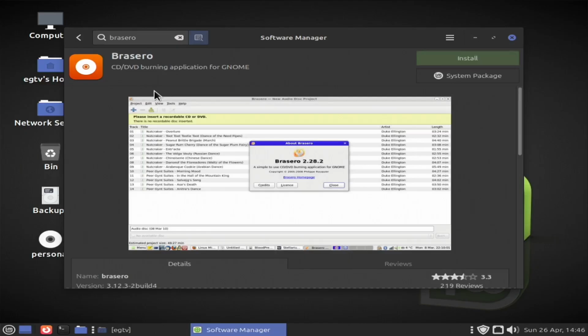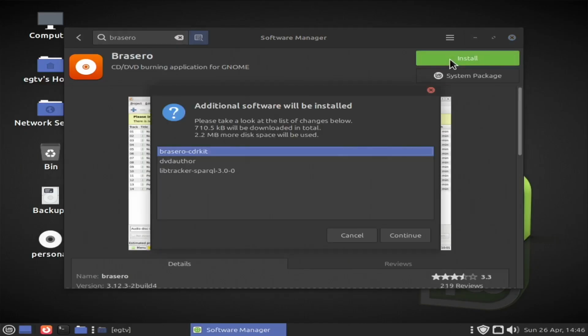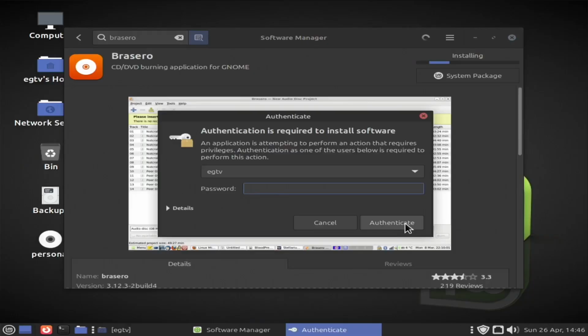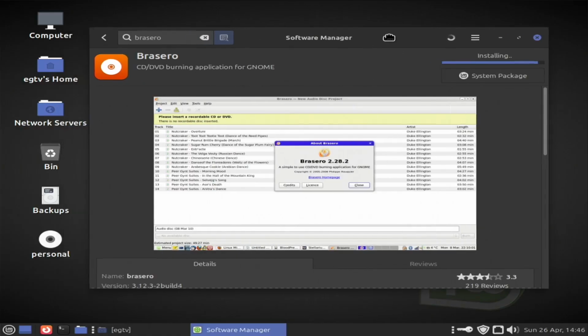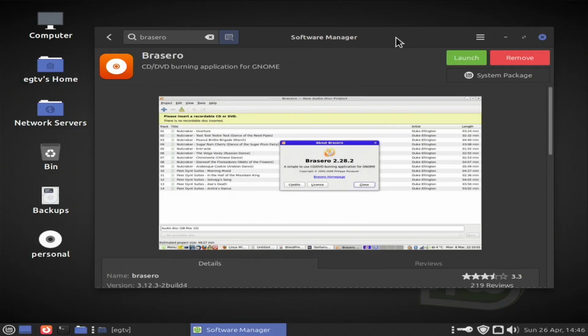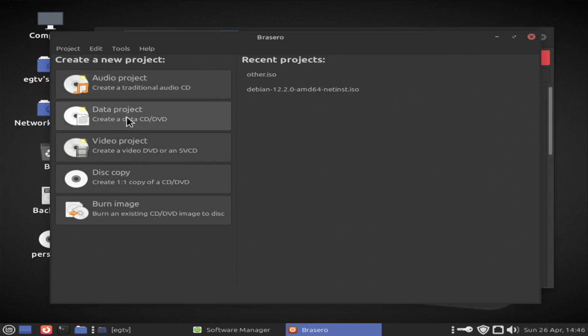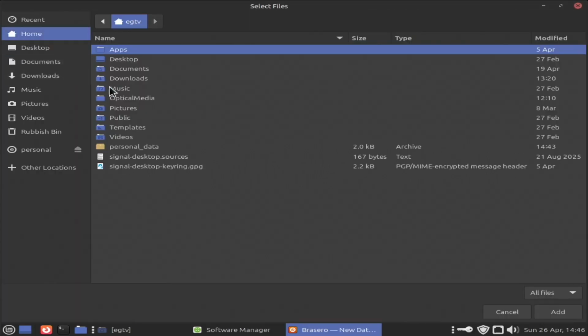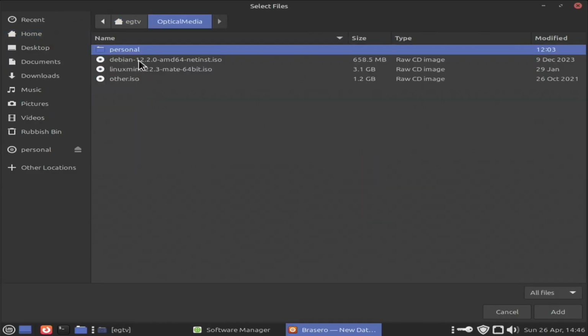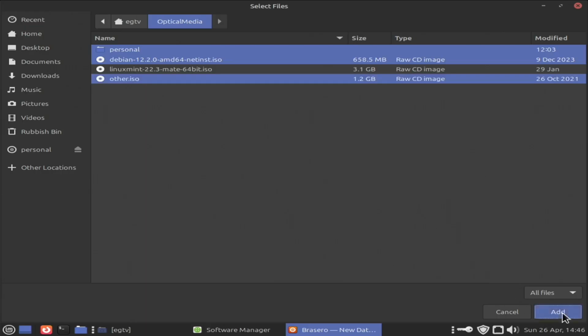So this is Brasero. Let's install Brasero. Again, same function, I'm going to enter my password. Same function as K3B, but again, K3B is the most used DVD burning, CD burning, optical media burning program. I'm going to launch that. And again, let's say we have the same exact data project. Now we could copy files or add, let's go into the personal optical media. I'm going to add personal, Debian, and the other ISO. I'm going to add them.